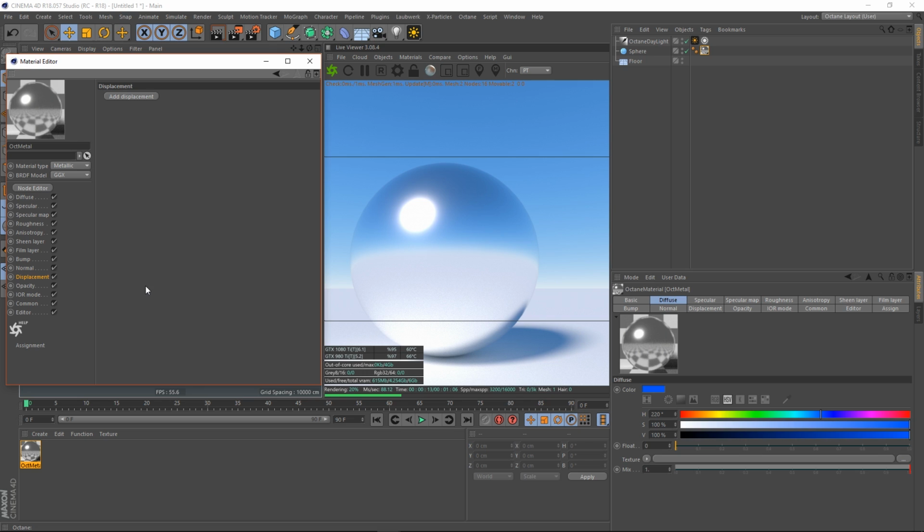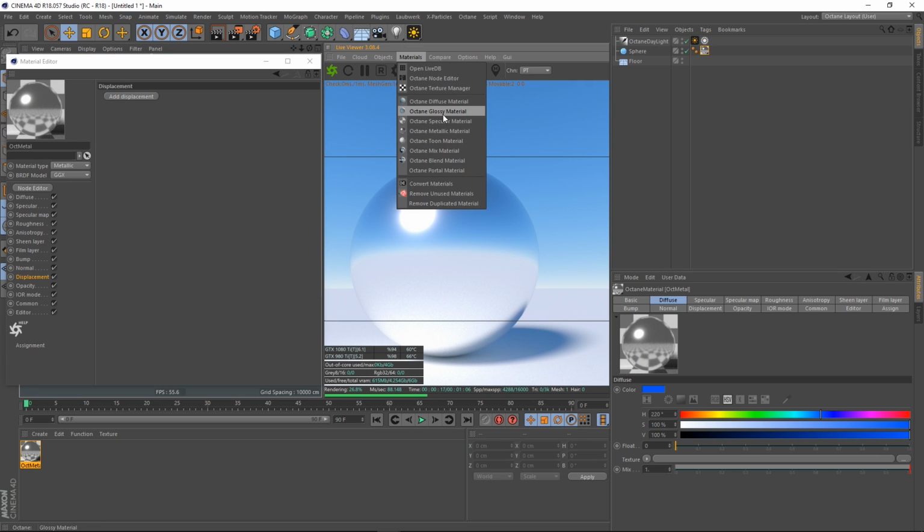Displacement. Displacement with the metallic material functions exactly the same as it does with every single Octane material. So that is why I have its own distinct video dedicated to explaining that in this section for materials. So go ahead and check out that video. It's below this. It's the video talking about only displacement. So that one video will cover the process and how displacement works for every single material.